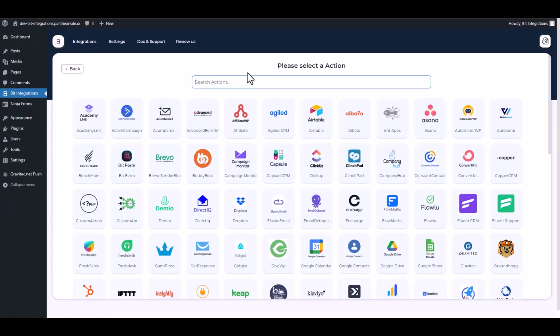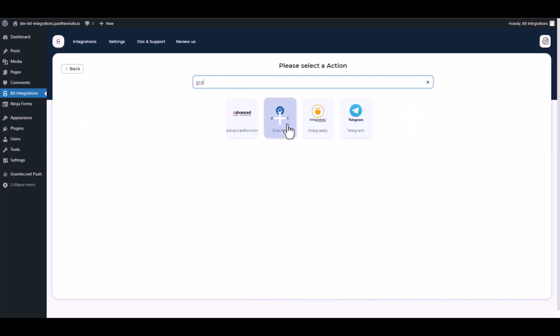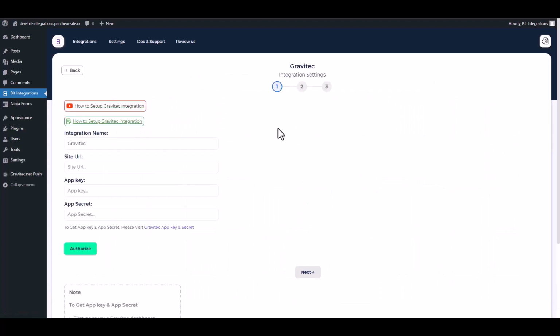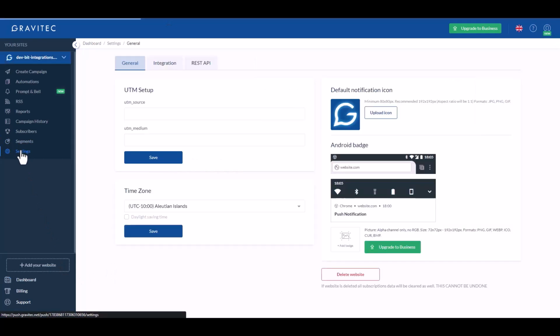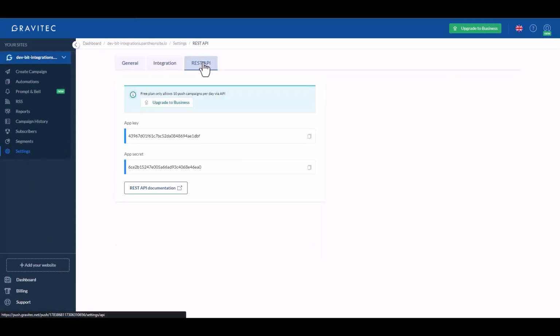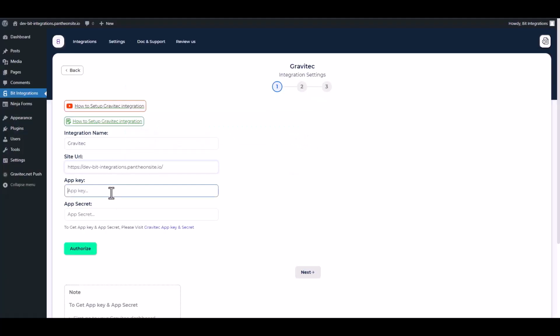Next, search and select Gravitec. Give here your site URL. Also, give here the app key and app secret key. So go to the Gravitec dashboard. Settings, REST API. Now copy the app key and app secret, then paste it on the integrations site.